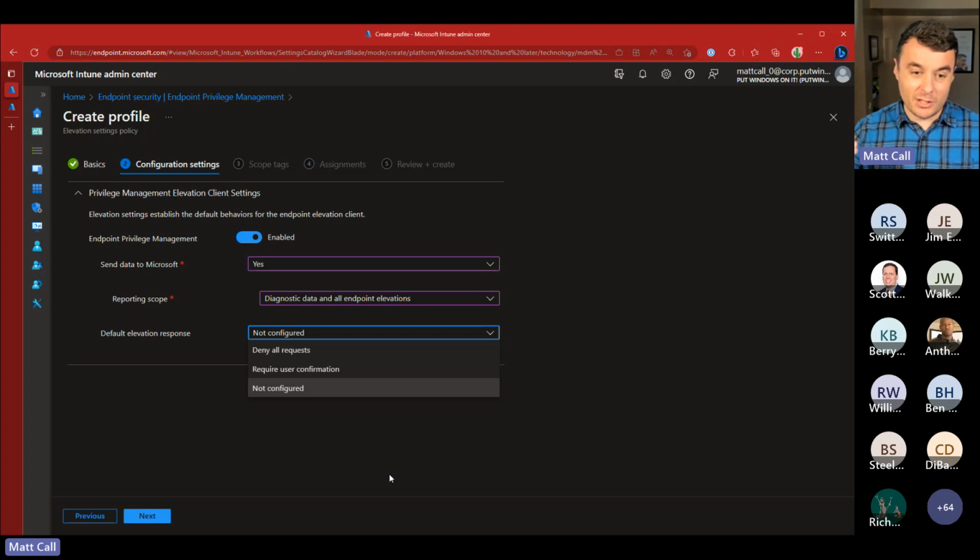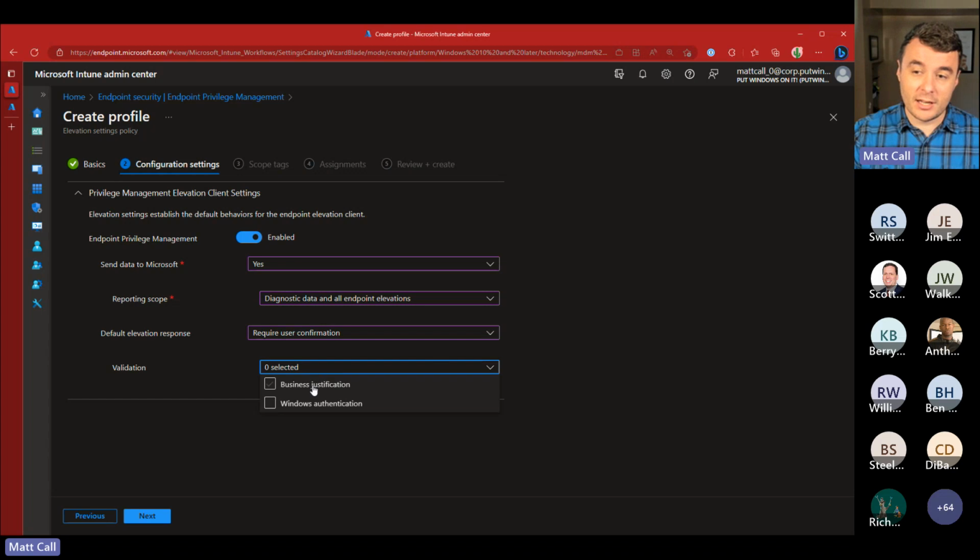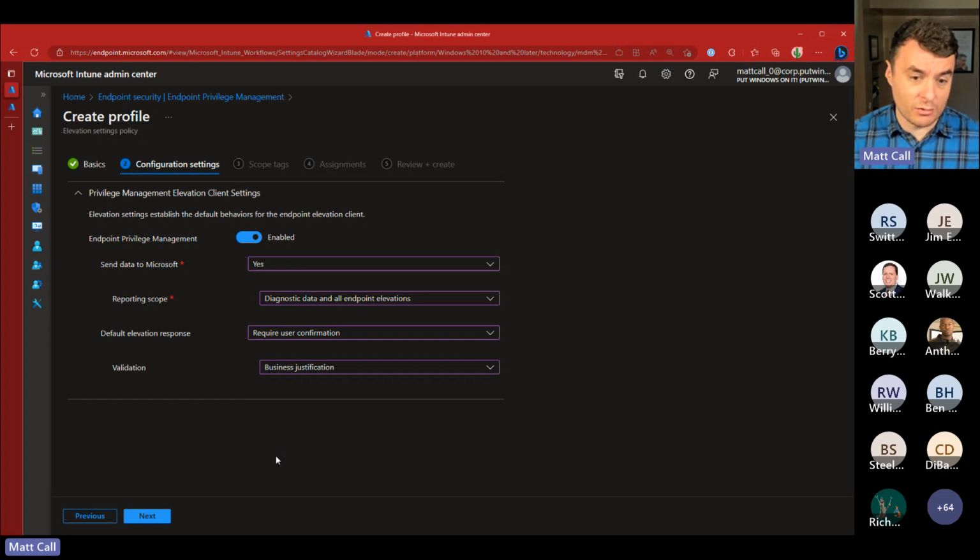Default elevation response can be used in sort of two ways. The first way, which is available today, is to set the elevation response and maybe enable a scenario where somebody's a pseudo admin, right? So you could say, hey, I'm going to allow this person to elevate anything they want. They just got to provide a justification. So I can select require user confirmation and select business justification, and boom, I can elevate any app on the device through the right-click context menu, and I'm good to go.